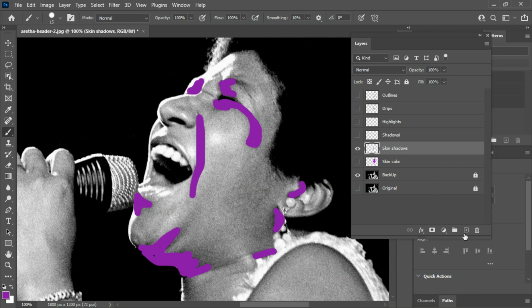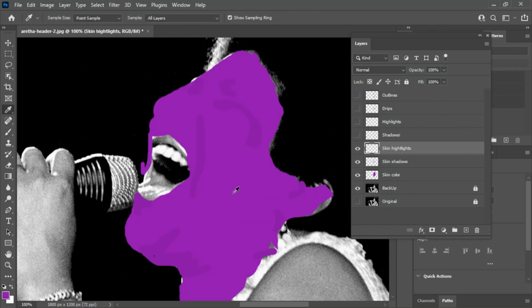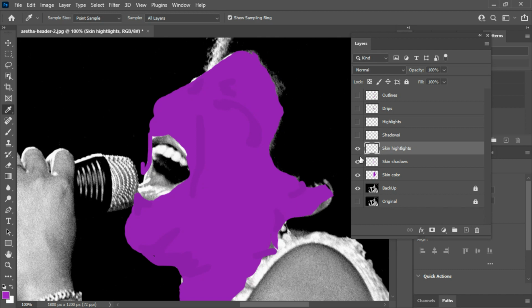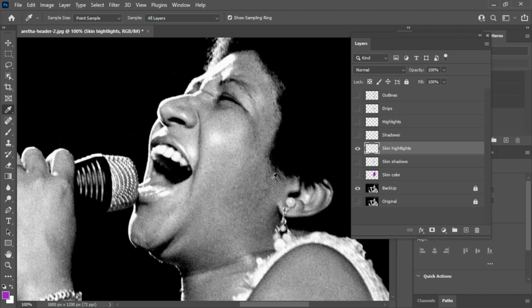I might also do highlights, so I'm going to add another layer and call it skin highlights, because there's a lot of highlights in this photo. To do that, I need my skin color again. Get my eyedropper. Get a slightly brighter color. Hide these. And again, I'm just coming in with my brush and adding this color wherever I see some highlights.